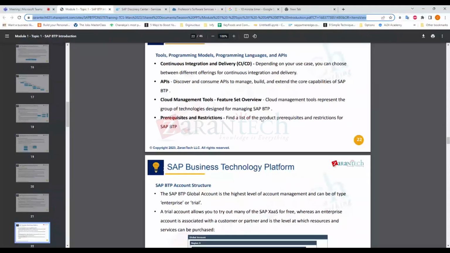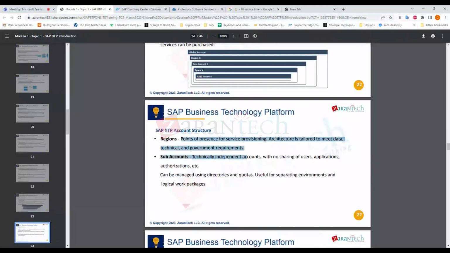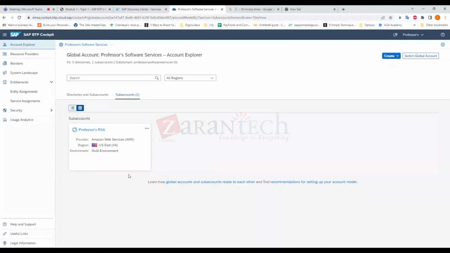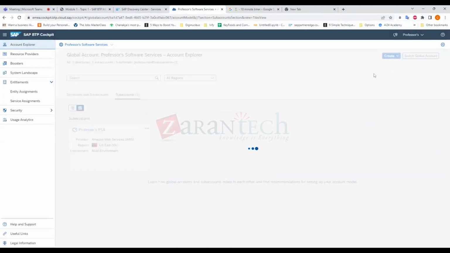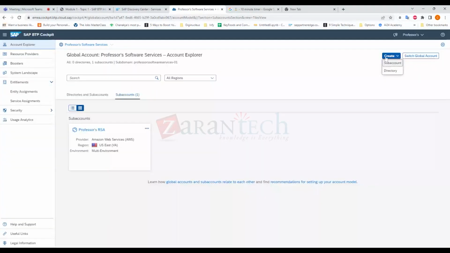So this is what we have covered yesterday, right? And this is the regions that we have. So we'll go inside the system now. This is the system we have. This is a global account. This is the sub account that we have. We are going to create a new sub account. Maybe I go a little faster. I'll cancel this. Did you see sub account and directory, right?